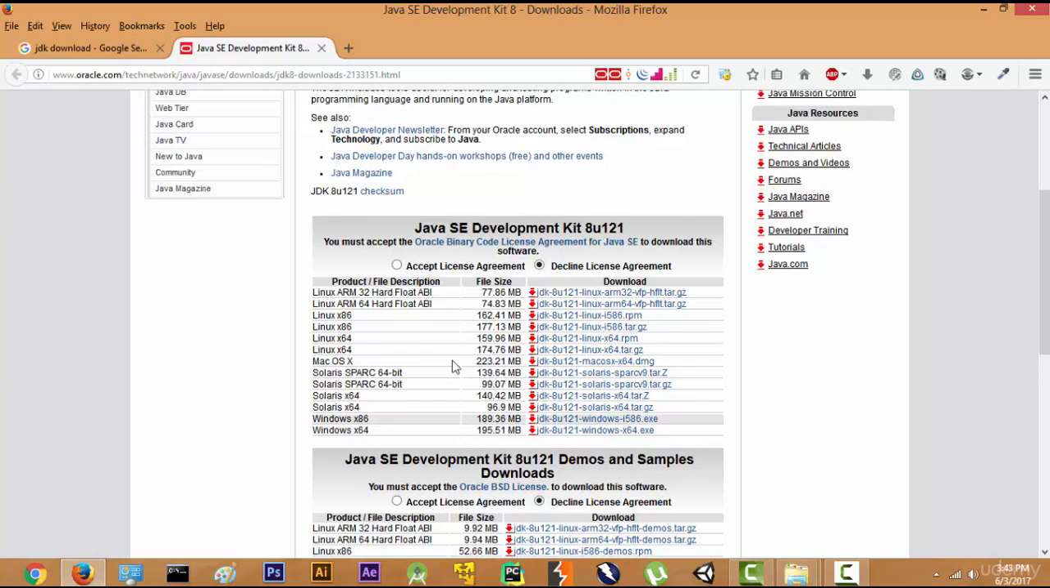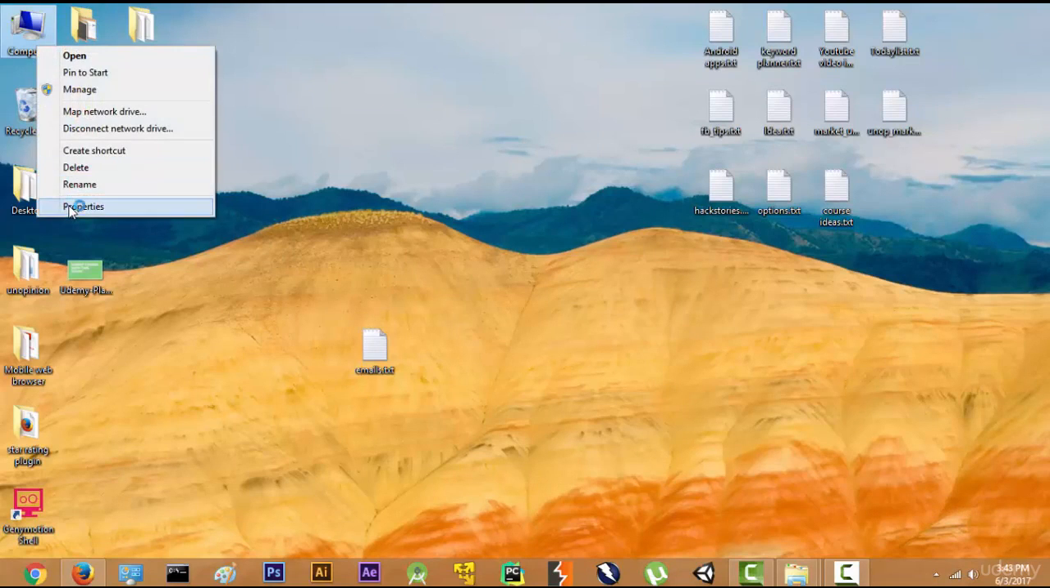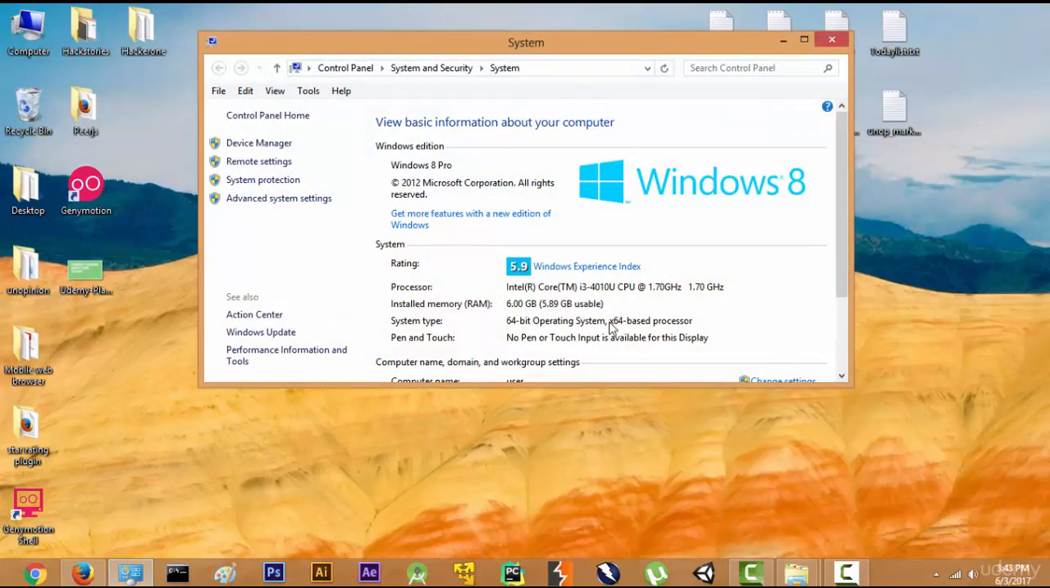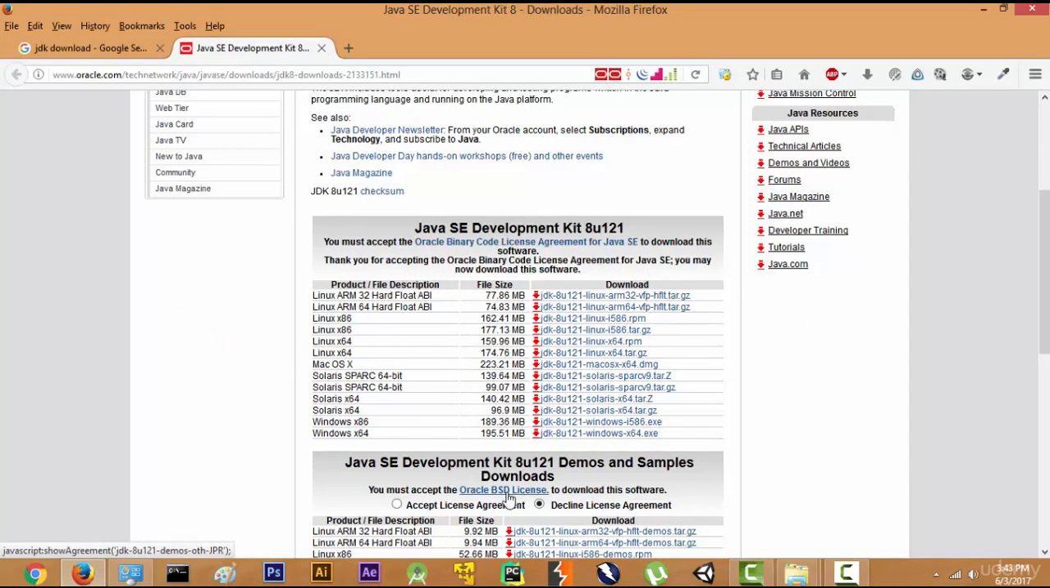To find out which version we need to download, we are first going to go to the desktop, and then we are going to click on properties. After clicking on properties, we'll find it's written over here that we have a 64 base processor. So we are going to go back, we are going to accept the license agreement, and then we are going to download the 64 version.